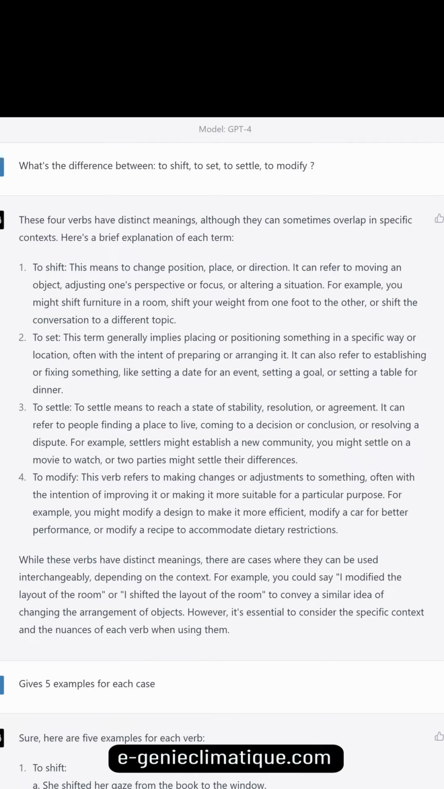To modify. This verb refers to making changes or adjustments to something, often with the intention of improving it or making it more suitable for a particular purpose. For example, you might modify a design to make it more efficient, modify a car for better performance, or modify a recipe to accommodate dietary restrictions.